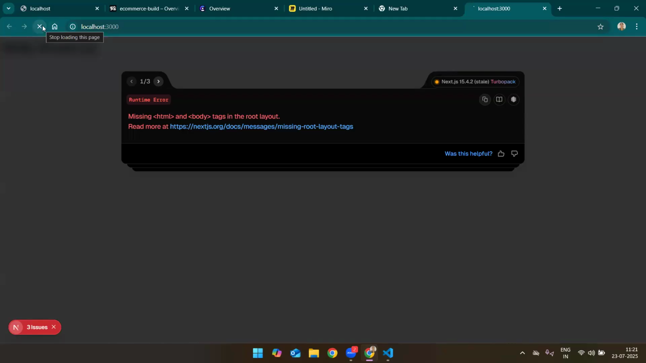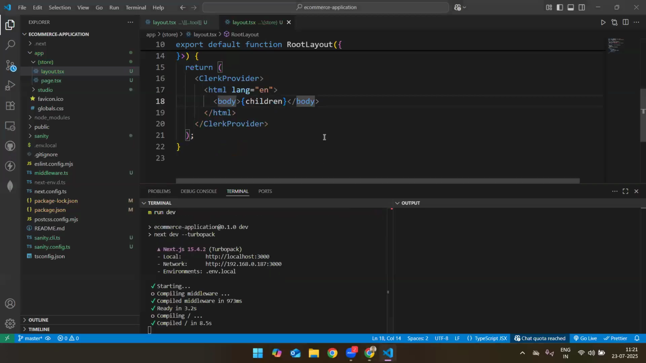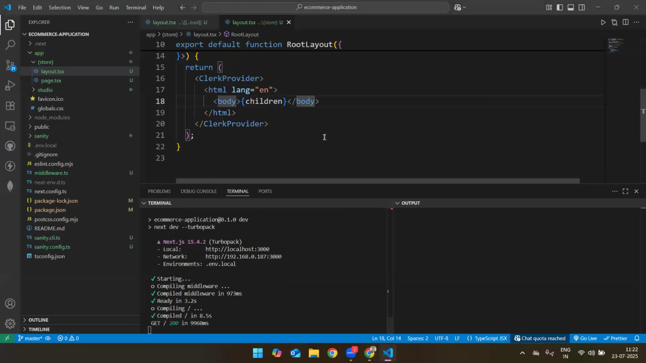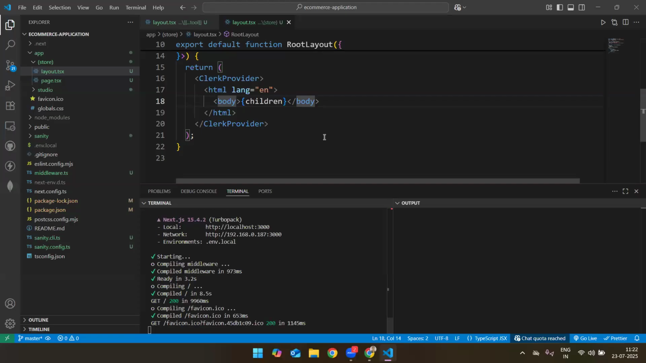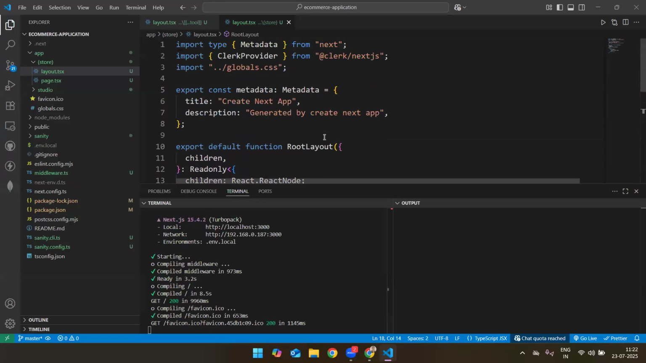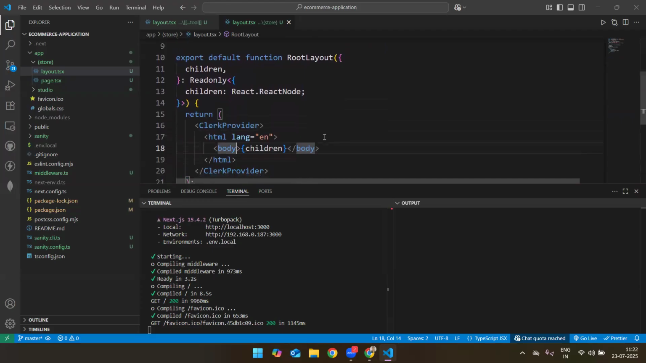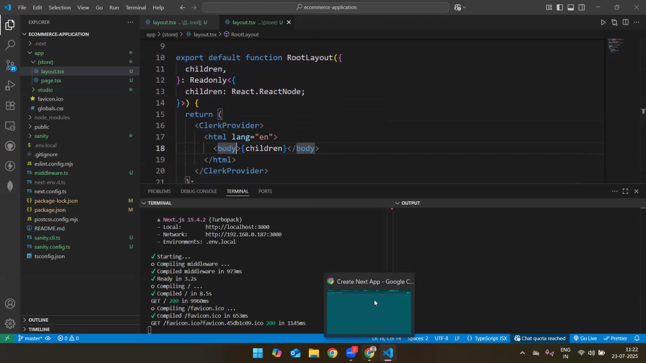Okay, it will show now missing root layer. From where you removed the font, store layout? Yes, I just removed the font. That's it, just to get an understanding. Okay. So it's being compiled.